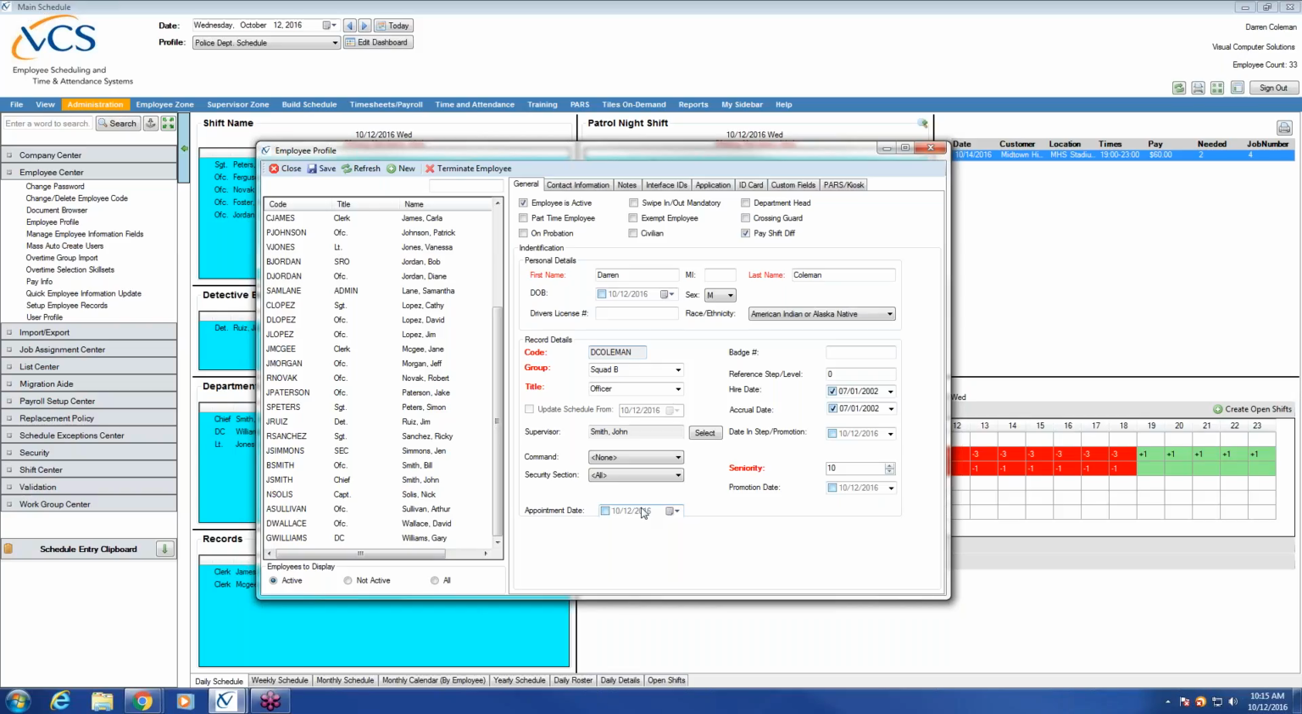Next, we have the group that the individual is assigned to, and that is the list of the groups that we created in our previous steps. We also have the title.